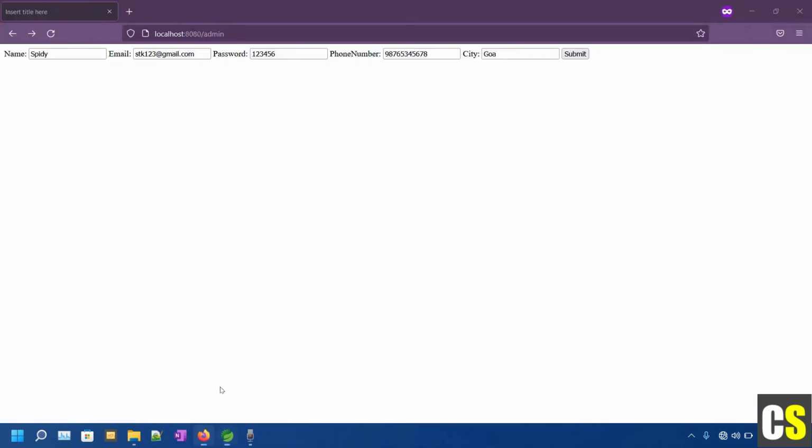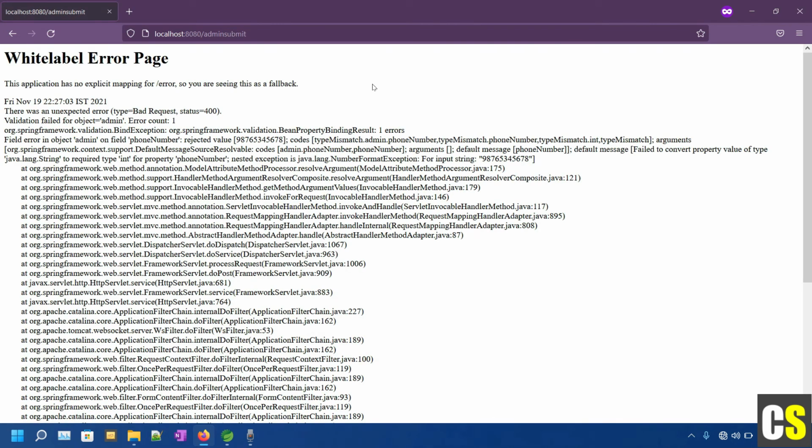So you just go to the browser and fill in the values: name, email ID, password, phone number, city. When you click on this submit button, you will get an error, right? What type of error? Field error in object admin on field phone number, rejected value. It is a type mismatch: phone number is of type int, and if your input is of type string, it is not able to convert the string into an int, so you are getting the error here.